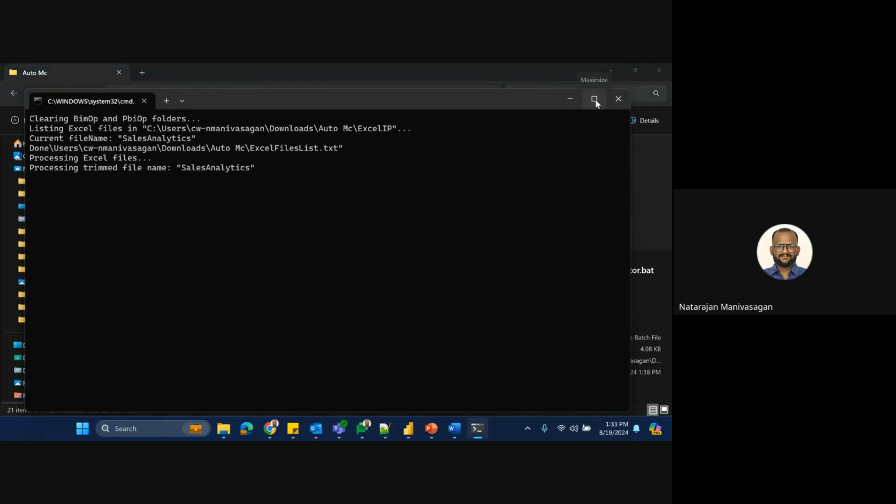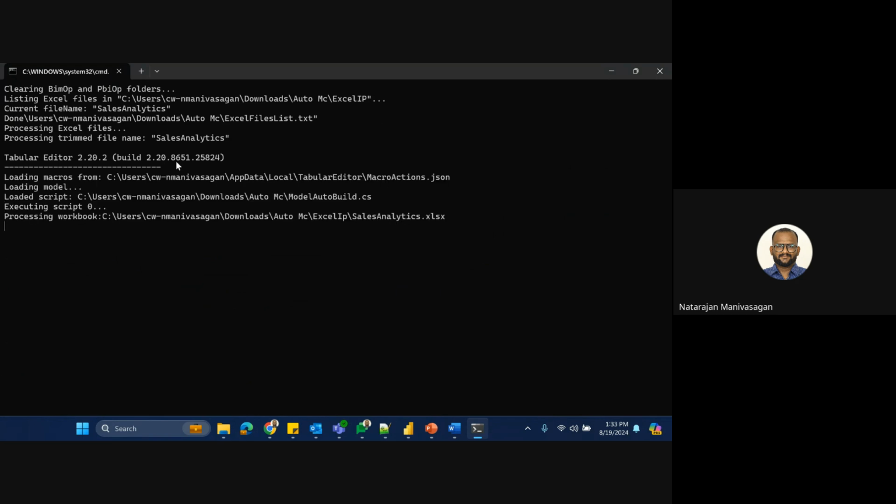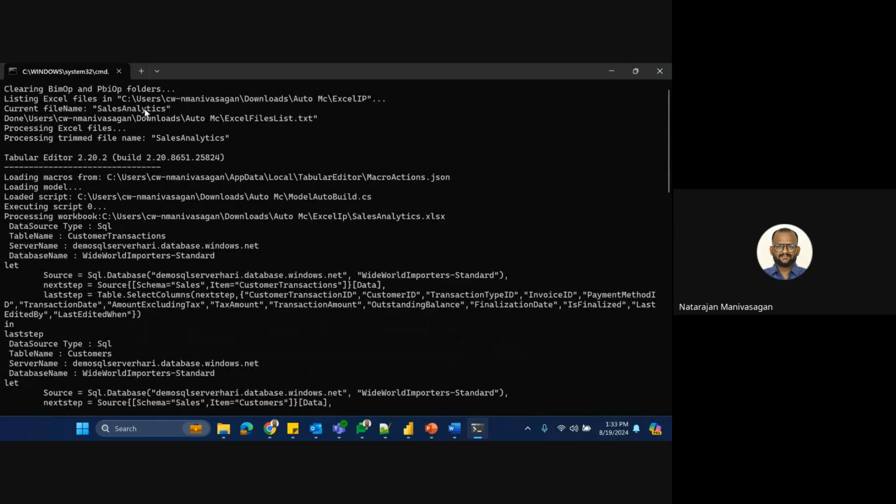So this is what happens. You will see a black screen. It will be trying to find the tabular editor. Right now you can see this file called sales analytics, and this is my current file name. This is listing out all the files under this particular folder, MS Auto MC Excel input. This is updating the file list, and this is the file name that I used. You'll have an Excel file list under which you'll have a file name, right?